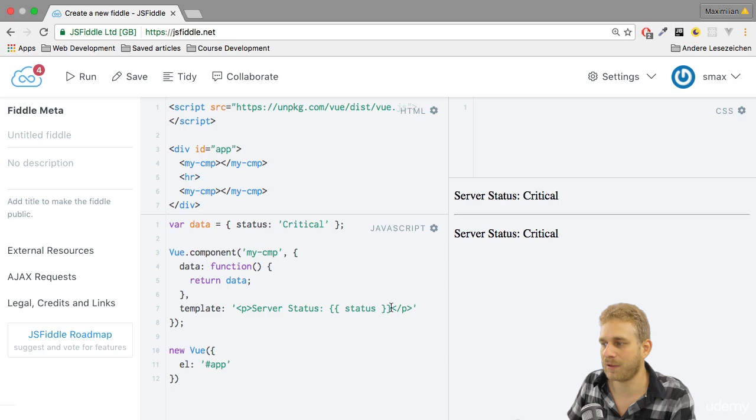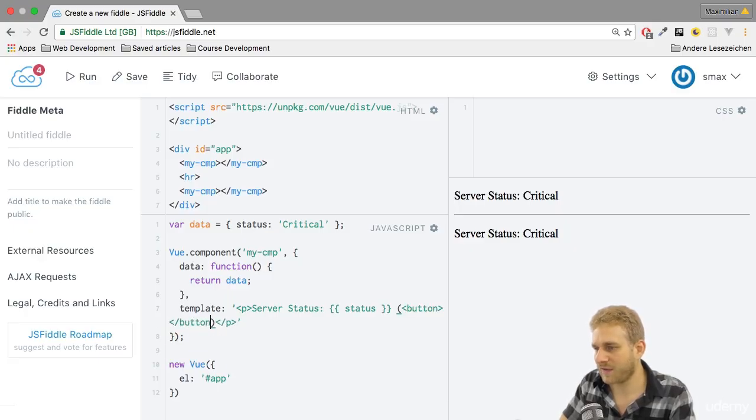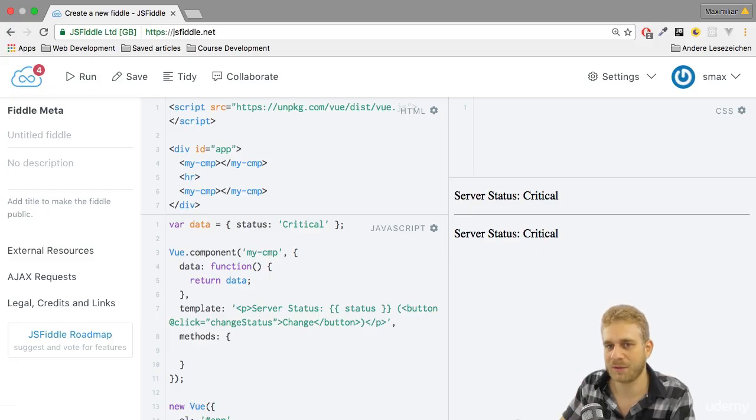Now we will see the problem once I add something in my template here. Let's say I add parentheses, where I then in the parentheses simply add a button, like this. And on this button here, and it's a bit hard to read because it's a string, I say change, and I want to execute with @click a method named change status, like this. Now, of course, I have to register that, so I will set up my methods object here. And here it's fine to use an object because each method will be running only in this component context here.